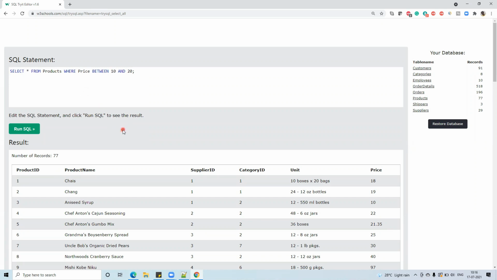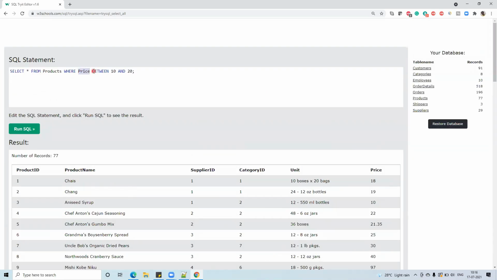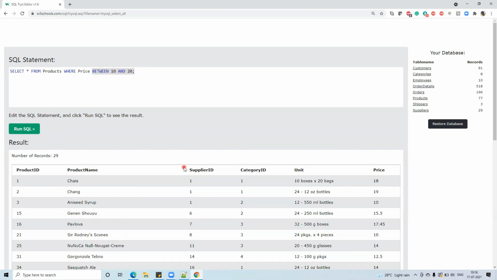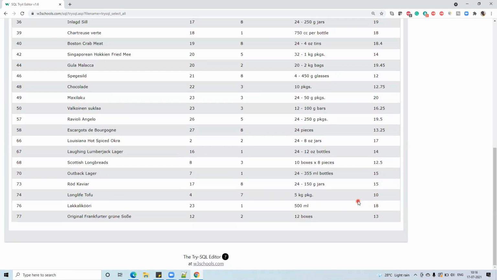So see here, I want to know the price. These are the products, and from these products I want to fetch the data where the price is between 10 and 20. The product prices are 20, 10, 6, 90 and so on, but I want to fetch only products with price between 10 and 20. Simple: where price between 10 and 20. Click on the run button. See this, the prices it fetches are all between 10 and 20 only.